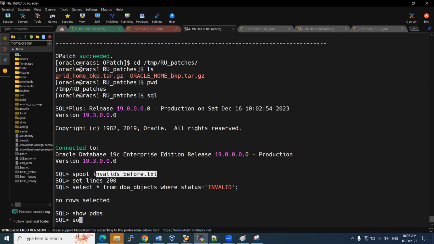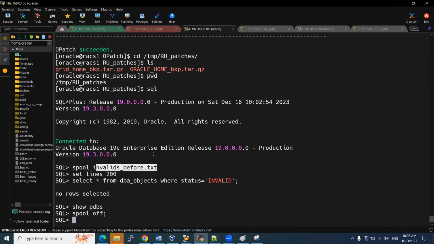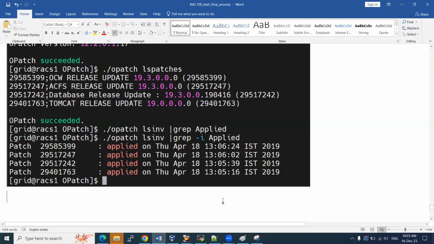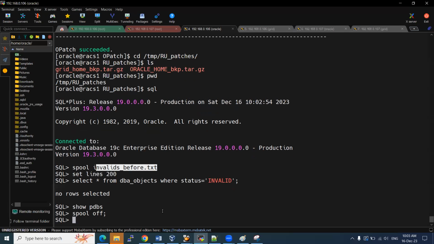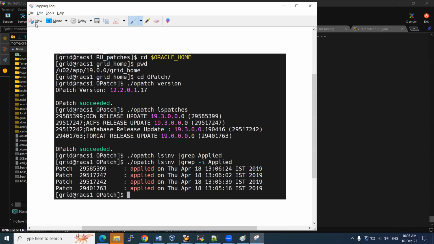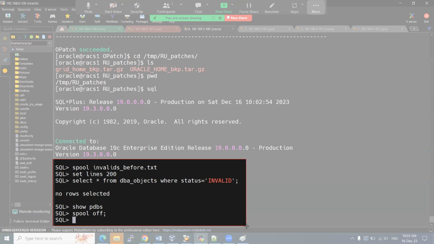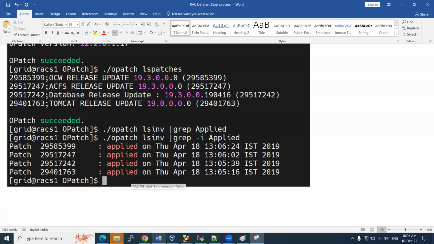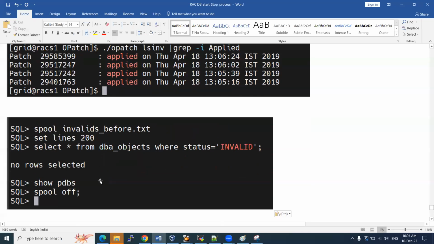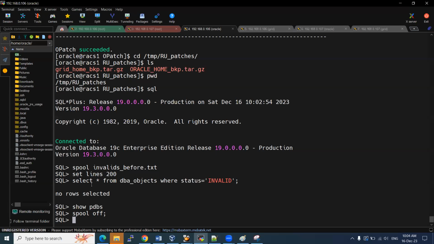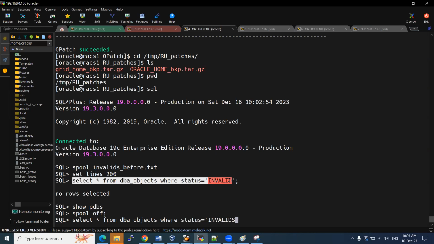Spool off. No invalids, that is a good sign, right? Done. We are done with the steps. Let me take this. Invalids, the command itself was wrong. Invalid.